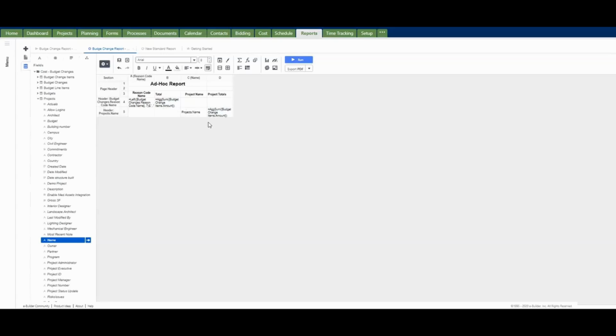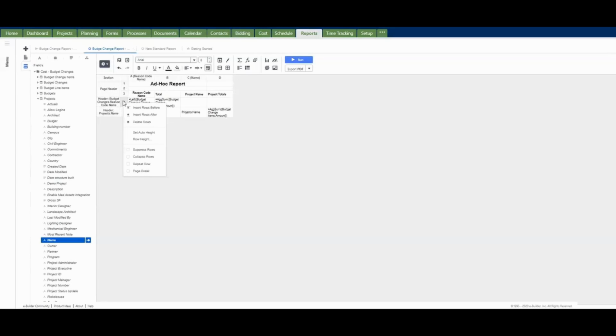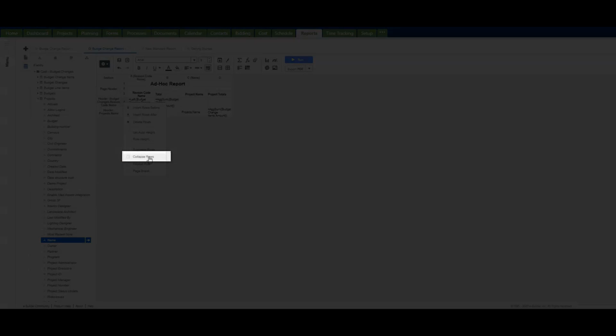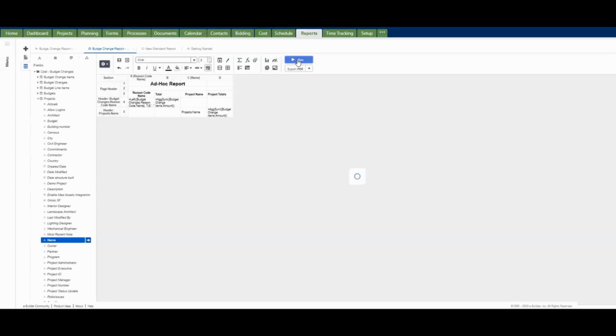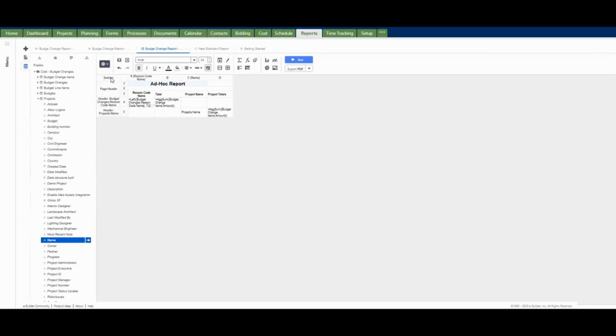Let's collapse all projects into a reason code. To do that, right-click on the row and click Collapse Rows. Let's preview the condensed version of the report. We can now add a chart.